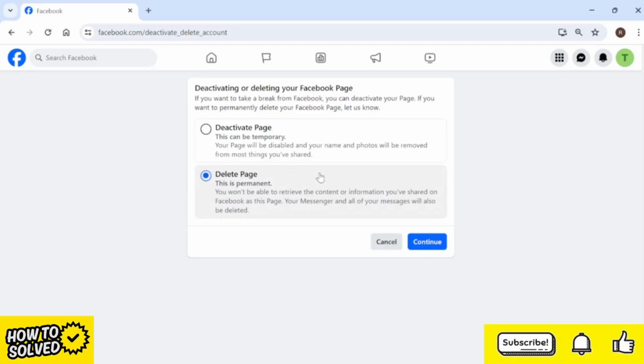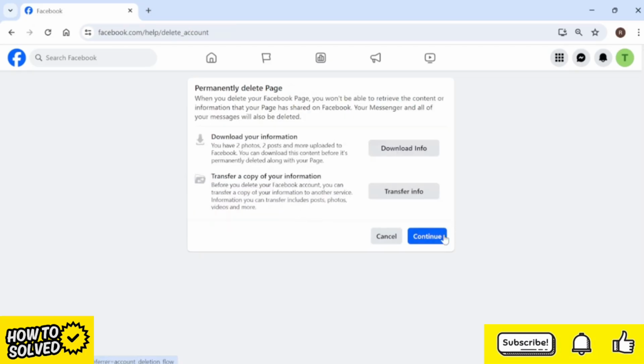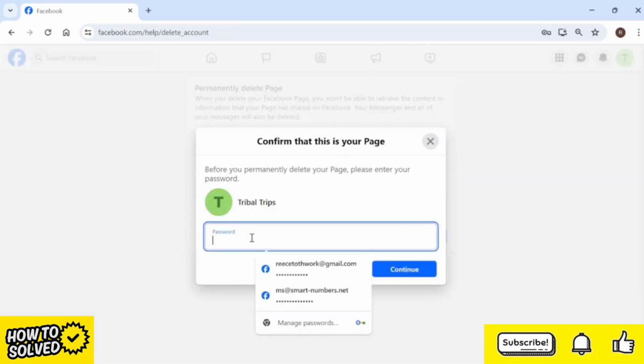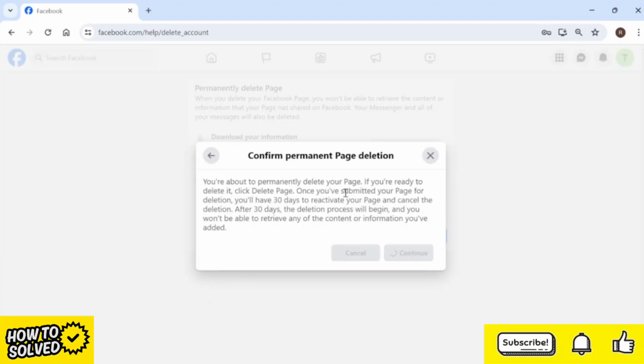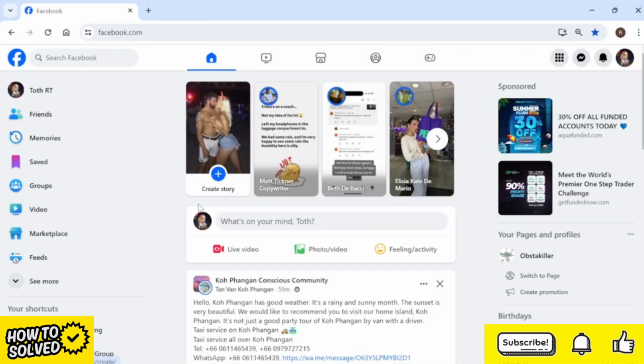So I'll go ahead and select delete page and click Continue. Click on Continue once more, and then you'll need to enter your Facebook password inside of here and hit Continue, and once again hit Continue again. And now that's going to permanently delete your Facebook page.